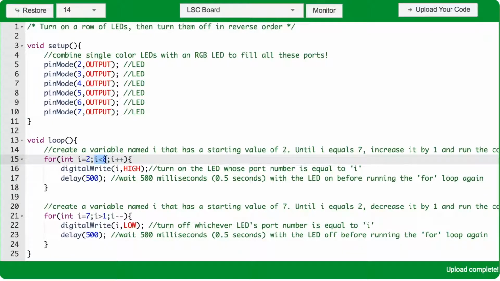When the condition is checked, 3 is less than 8, so the condition is true, and the digital write function turns on port 3, turning on that LED. Another delay of 500 milliseconds, or 1/2 of 1 second, and the for loop reaches its closing curly brace, so I increases from 3 to 4, and the condition is checked again. Once I reaches a value of 7, the digital write function will write the port 7 high, and it will delay 500 milliseconds, half a second, before reaching the closing curly brace of the for loop and adding 1 to I. Now I will move from 7 to 8.